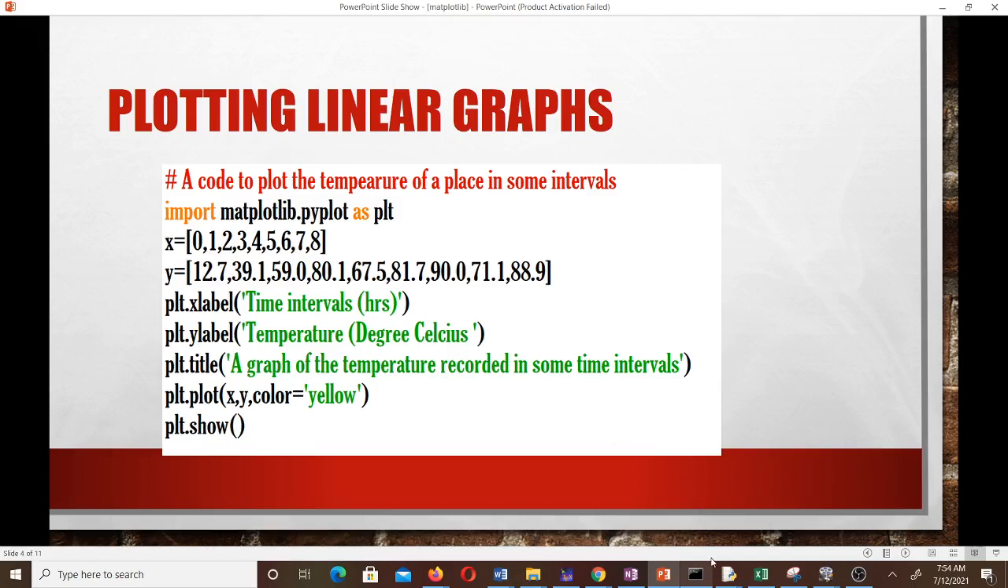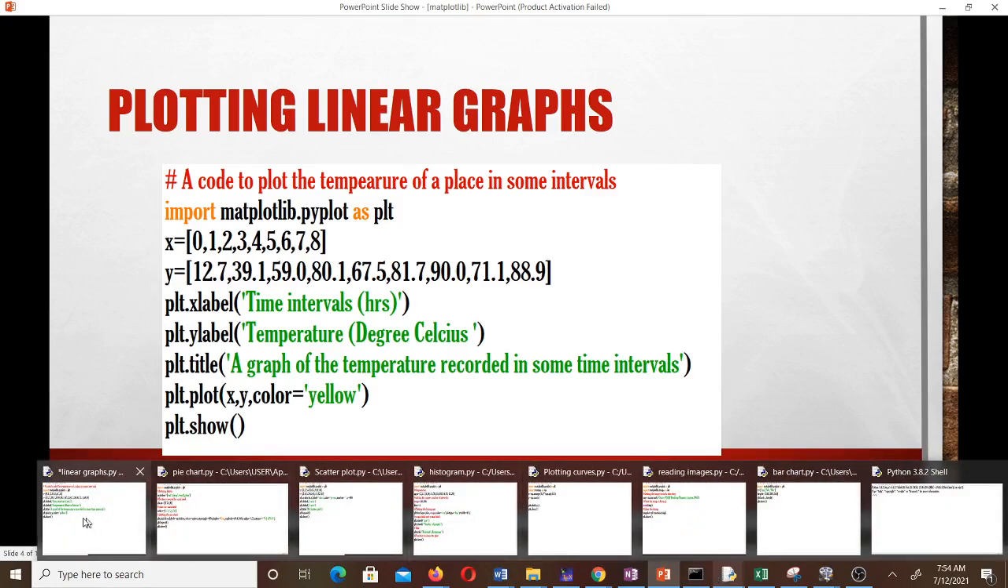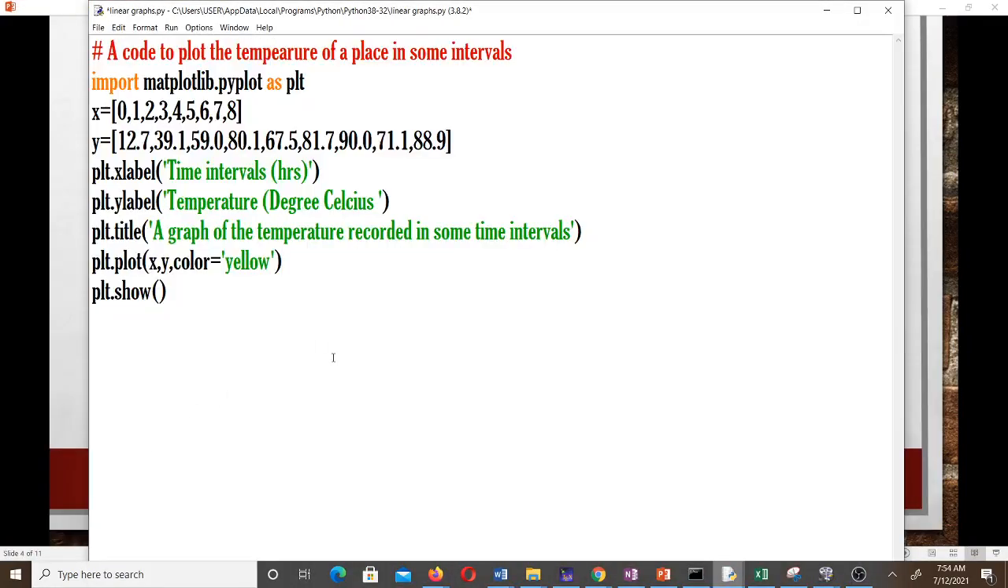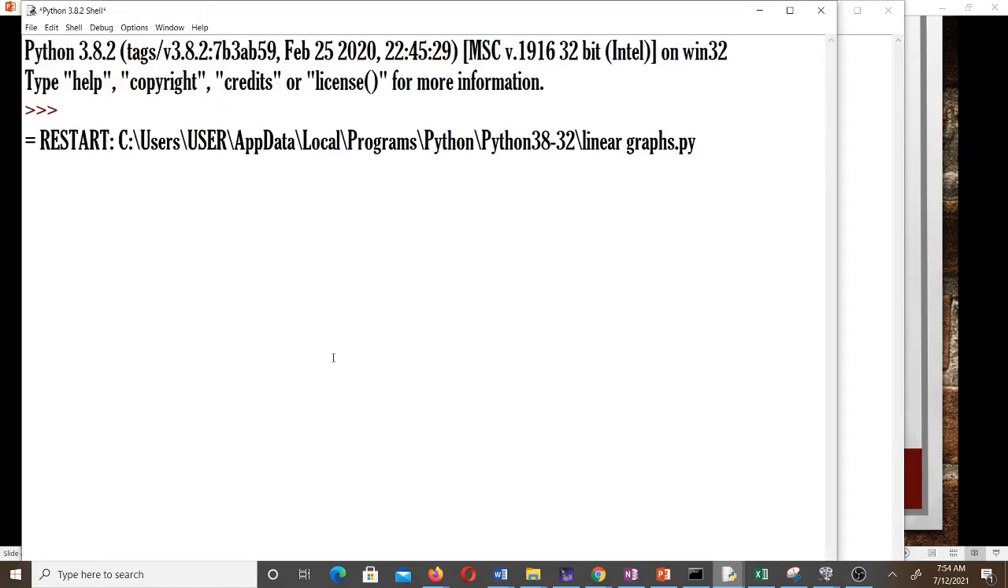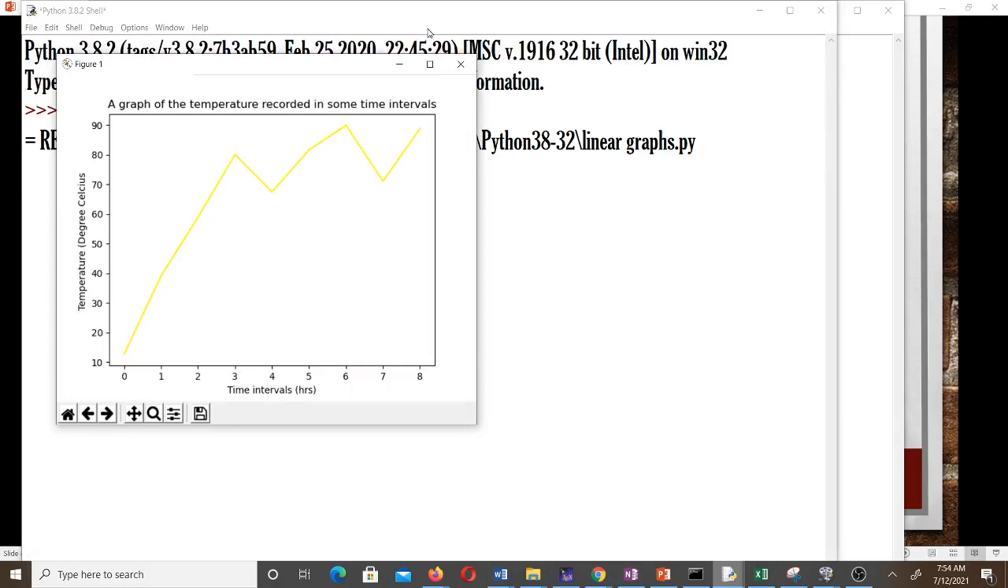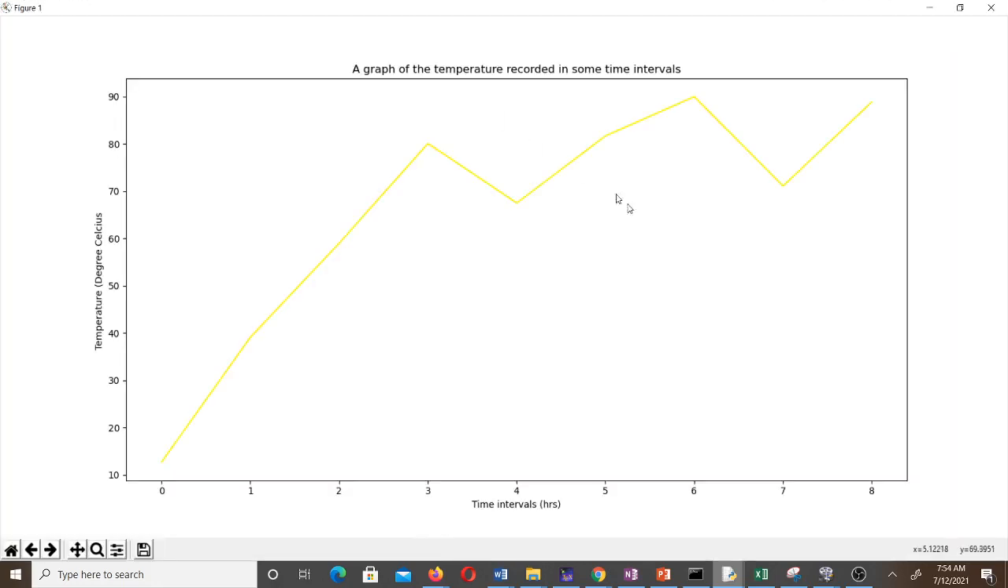I have that code here, linear graphs. If I run this, let's see if it's going to give us an interesting graph. This is the graph that's plotted for us. Do you get it? A graph of the temperature recorded in some time intervals. This is the y-axis and this is the x-axis, and we have our beautiful graph here.